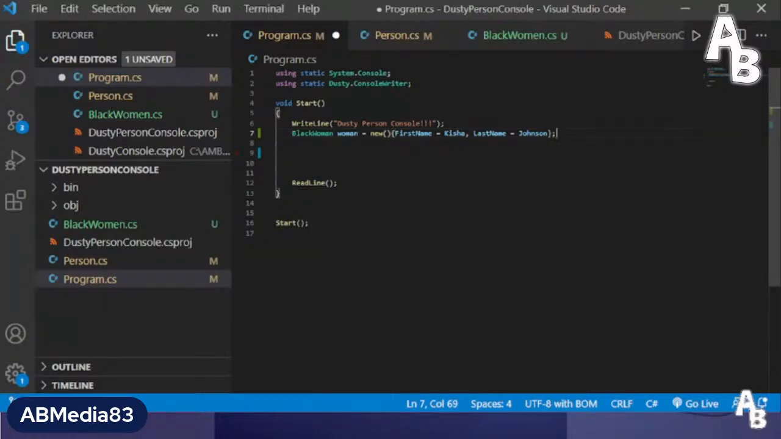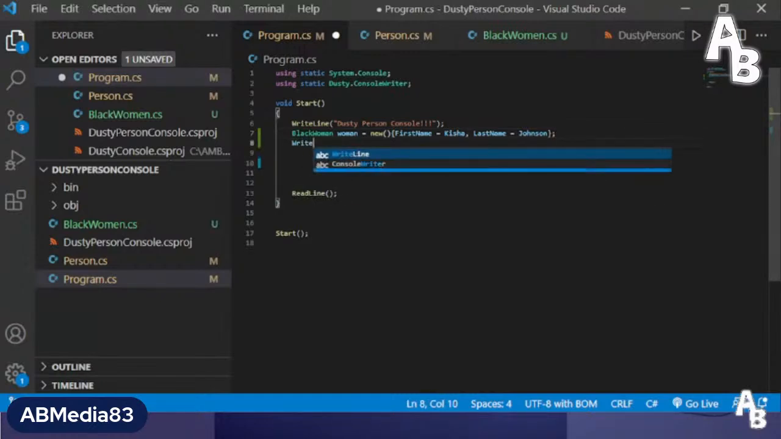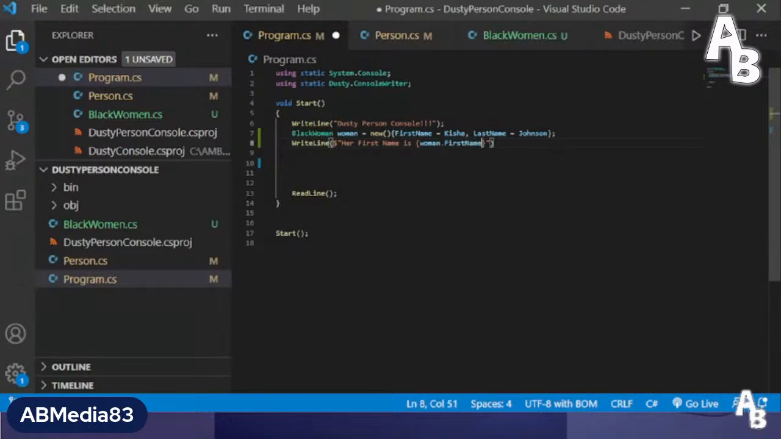Now we're going to write this out in our program. Console.WriteLine, and we're going to add a dollar sign so we can do our string interpolation magic. Her first name is woman dot first name. Her last name is woman dot last name. Make sure I got that right. Am I getting any errors? No, I don't have any errors. All right, we're going to save that.